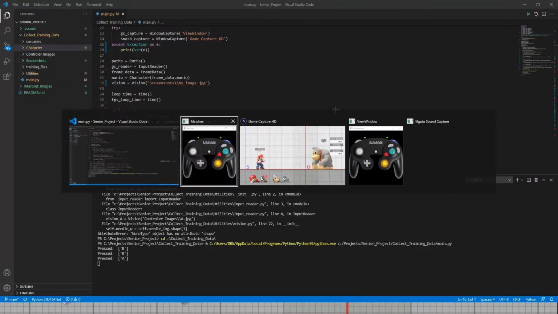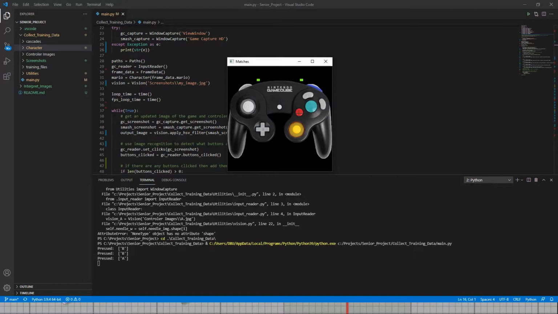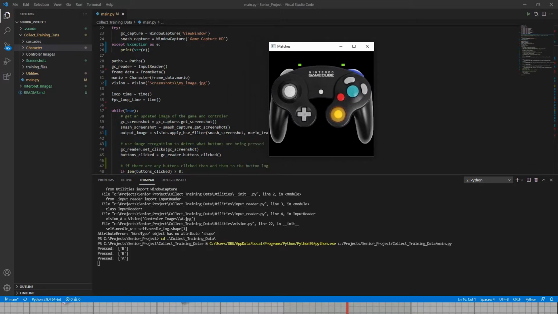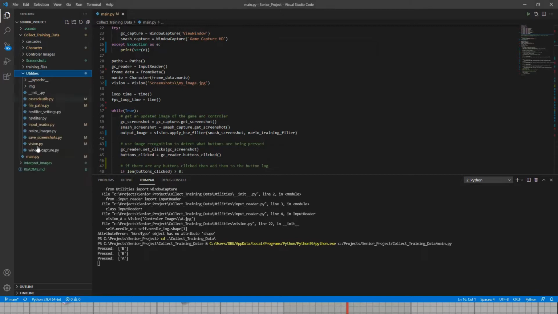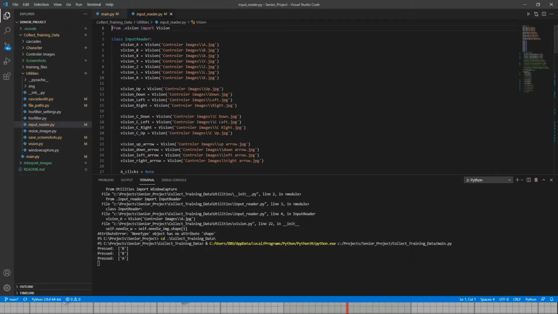So right now I'm not detecting all the inputs. I'm only detecting some of them. So I only collect data for some inputs at a time, and the main reason for that is just because doing all of them slows down the program too much. And that's another reason why I should be getting inputs from just the code and not from image recognition, because image recognition is too slow. But if you want to change the inputs that you're detecting, you just go into the utilities folder and you got an input reader.